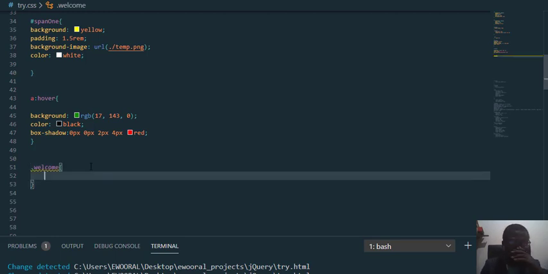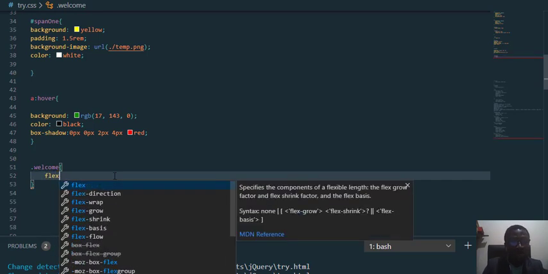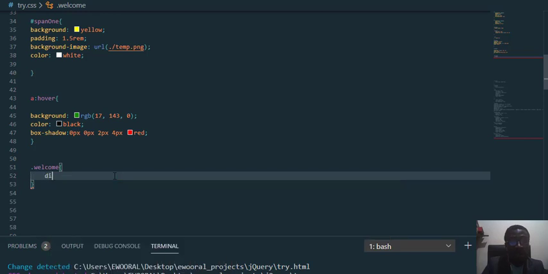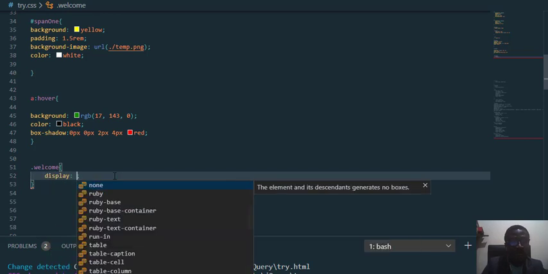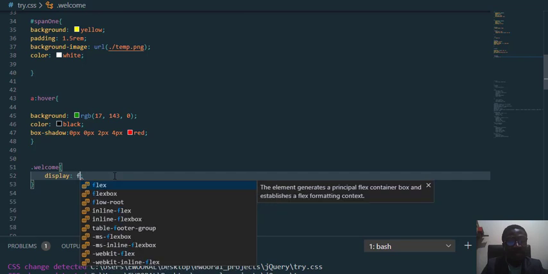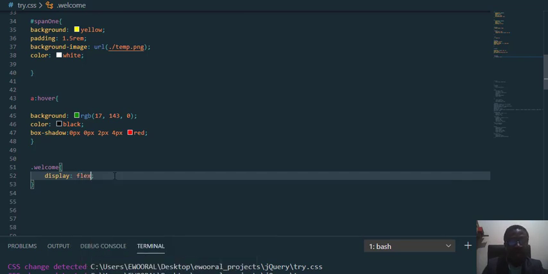Alright, so here if we want to employ the flexbox layout method, first of all we call the display property, and we give it a value of flex. So that is the first thing you have to do. Alright, now let's have a look at what happens on the web page.